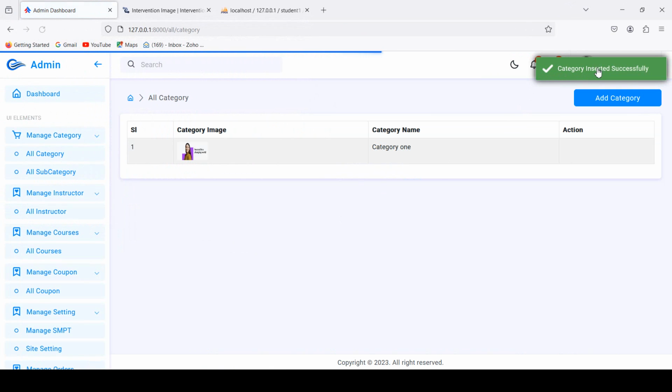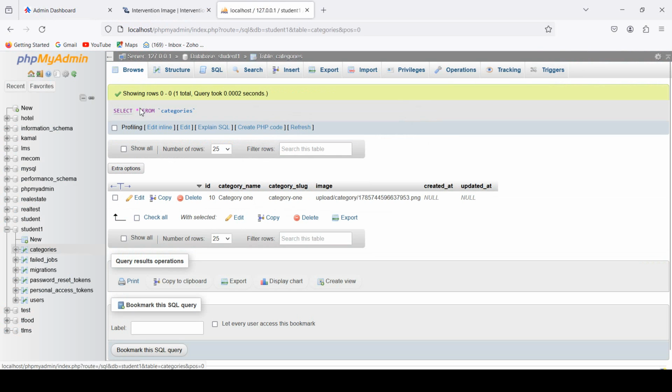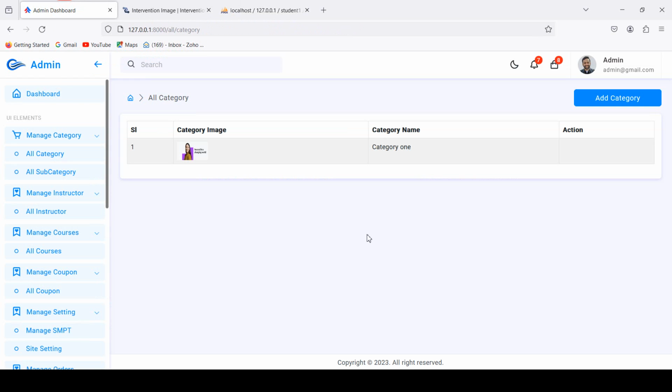You can see the category was inserted successfully, and our category image and category name are now visible. Here if you go to our database, that should be stored. Yes, you can see it's successfully stored: our category name, the generated category slug, and our uploaded category path, with a specific unique ID code, that means the image unique ID, and the dot extension. Great. So how to do this work, I hope it's very clear.